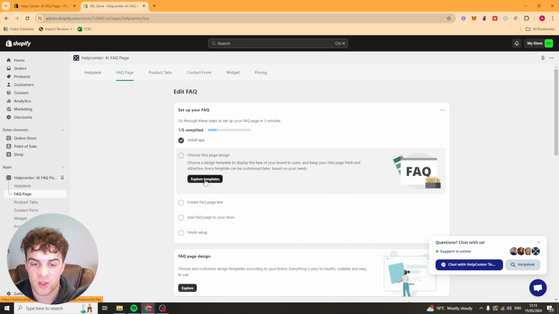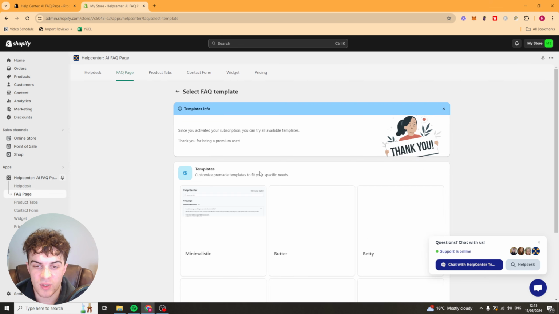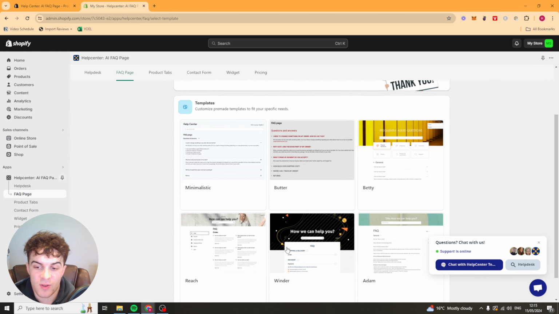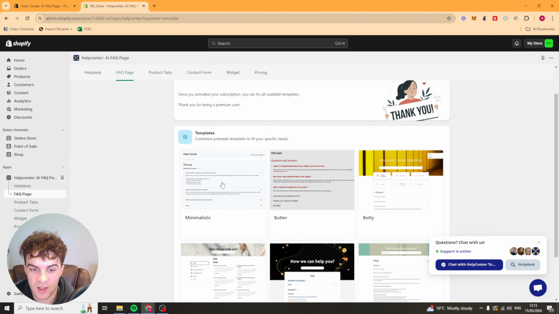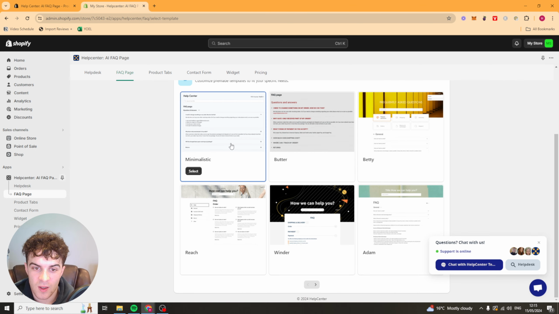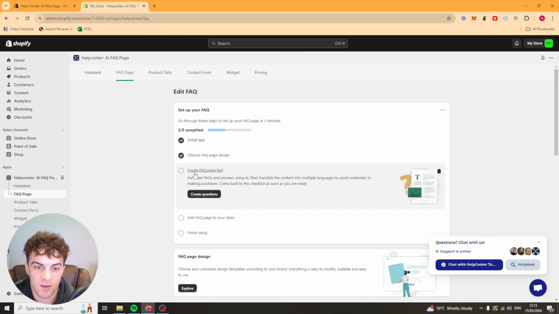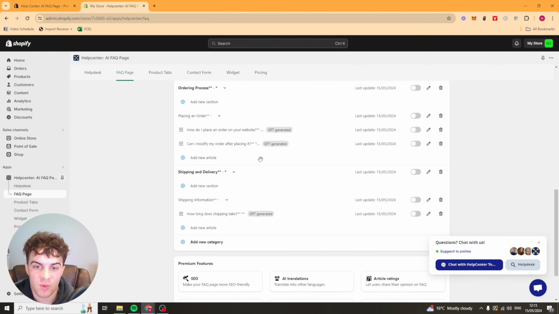So it's going to ask us to get a template first, so we can explore the templates it has here. It's got things like minimalistic, butter, Betty, reach, winder, Adam. We can just pick whichever you want. I'm just going to pick this one here. It doesn't actually matter. Now it's going to ask us to create some questions here.